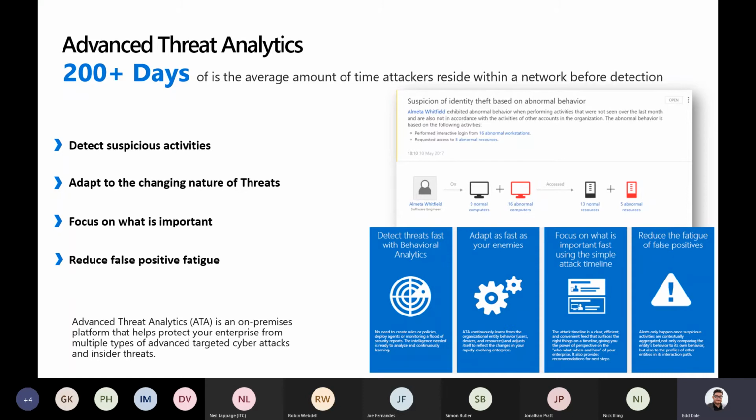Customers left in their droves. Having an attacker within your infrastructure for any length of time is an unacceptable situation. Tools like Advanced Threat Analytics constantly monitor activities of employees and report anything it deems as suspicious.